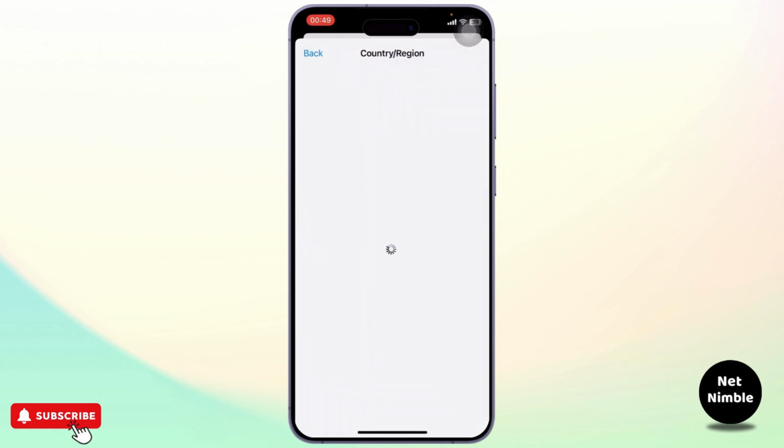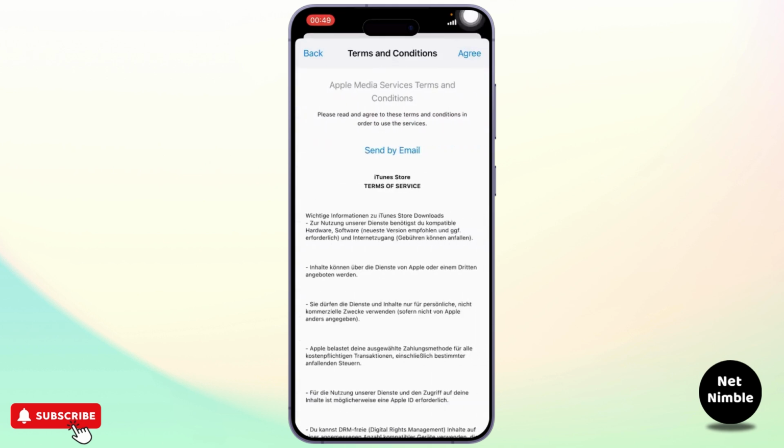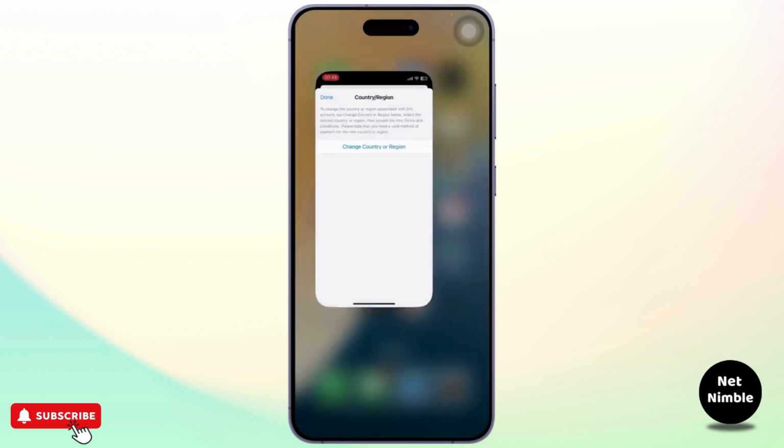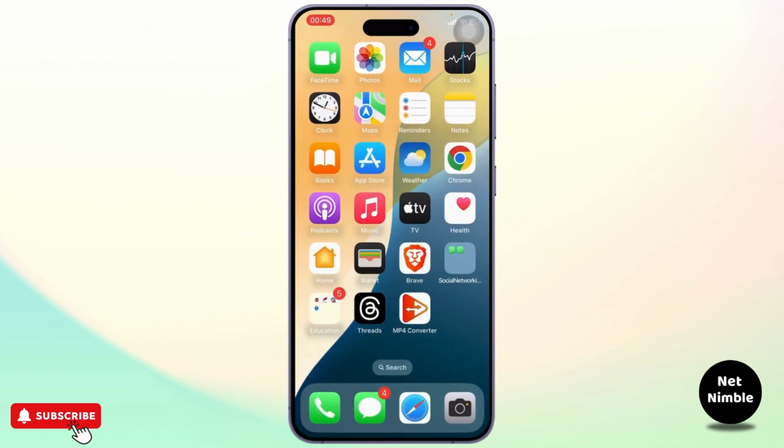So choose a country and accept the terms and conditions, and then type in the method that you already have, the payment method. And after doing so, you will be able to change your country region in your App Store.